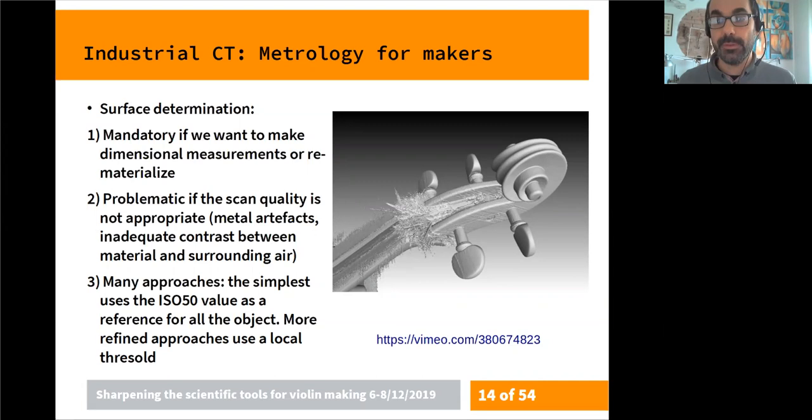Then start some little problems. If you want to scan your violin with strings on, you may have a lot of artifacts caused by the presence of metal, which has a quite different density, radiographic density in particular, from the wood itself. I will move to a video of this viola.